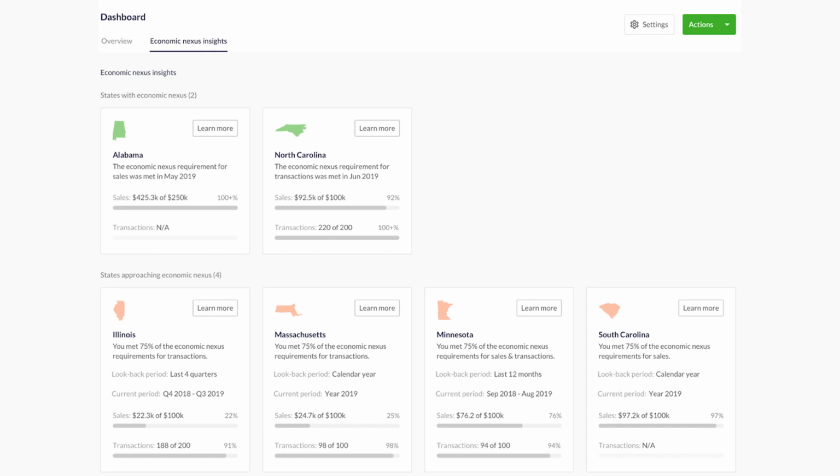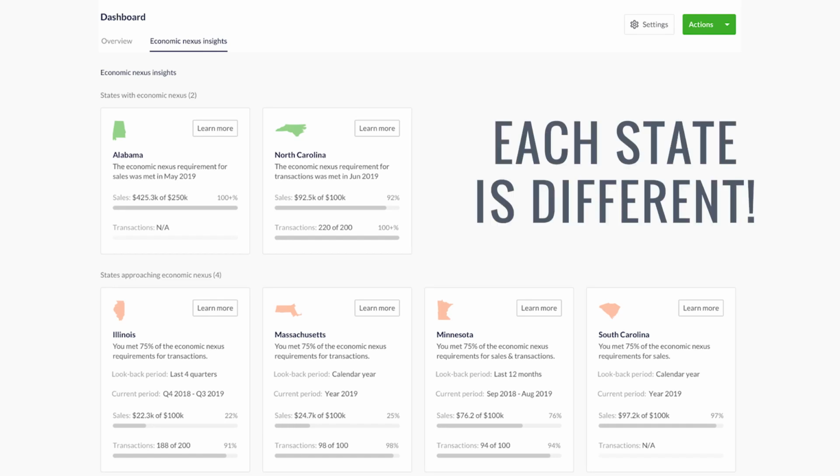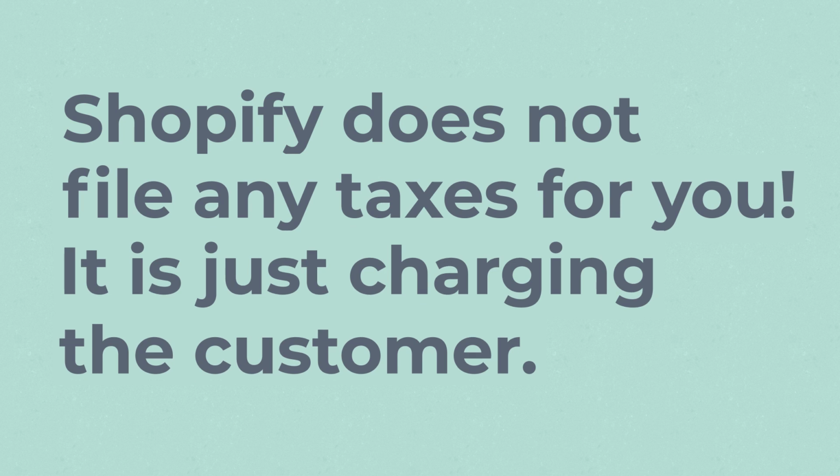But as I mentioned before, you also need to keep in mind the economic nexus. So this is different for each individual state, which can be a little frustrating since the US has so many states to keep up with. And Shopify really isn't set up for going through and keeping track of all this information. Plus, Shopify does not file any taxes for you. It's just charging the customer, and it is on you and your responsibility to make sure that you are setting aside that money for taxes and paying that correctly to each individual state.